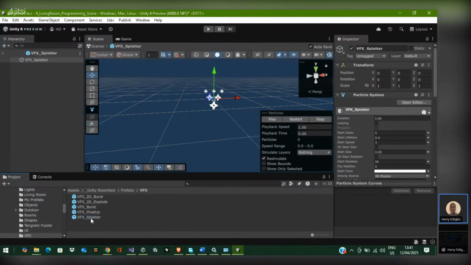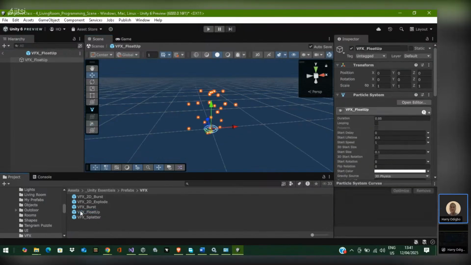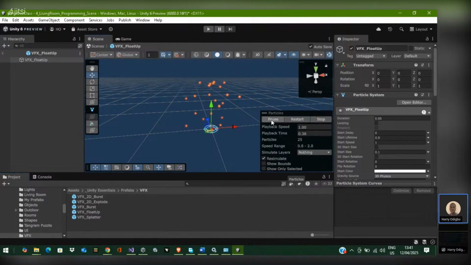Scatter. Float up. Maybe we'll use float up. I think float up looks cool. Okay. So we're going to use float up. Not bad. Okay, so exit this.